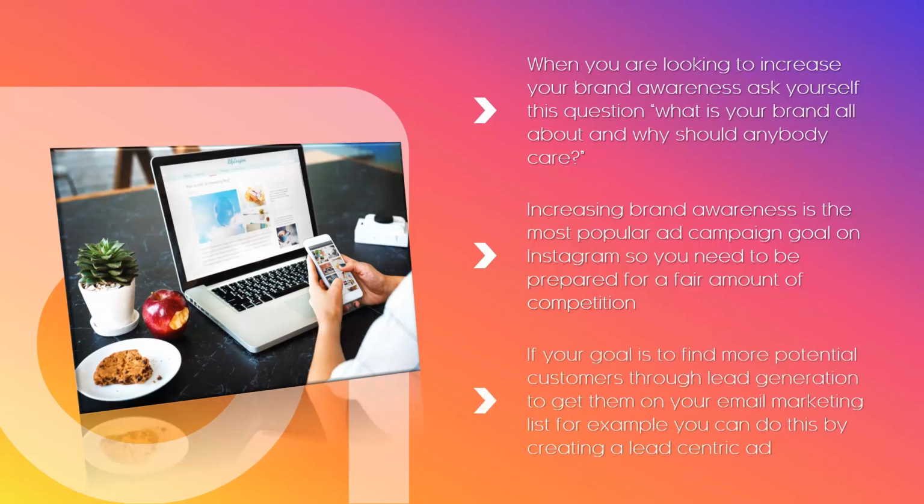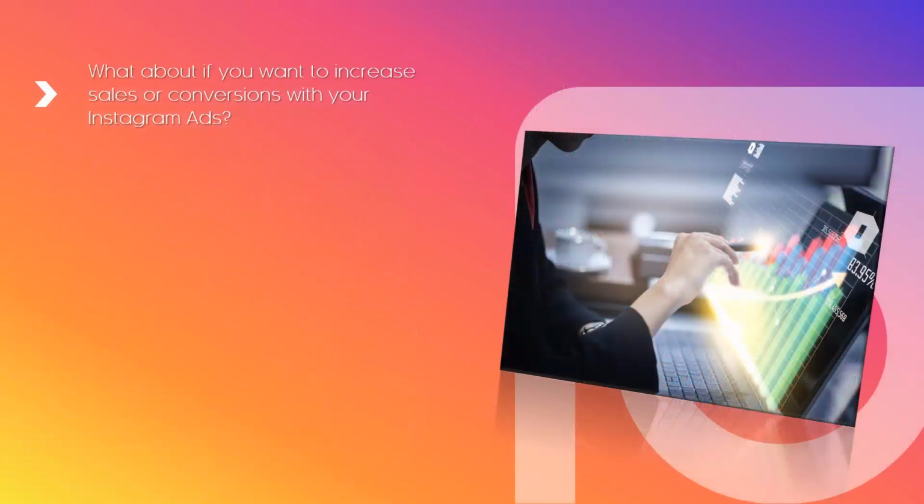If your goal is to find more potential customers through lead generation to get them on your email marketing list, for example, you can do this by creating a lead-centric ad. The aim here is to drive Instagram users to your website. You can also use this kind of ad to collect more potential customer details and to increase engagement through the use of messages. What about if you want to increase sales or conversions with your Instagram ads? An example of a conversion could be the downloading of your mobile app. You could also offer an incentive with your ad, such as a discount coupon.